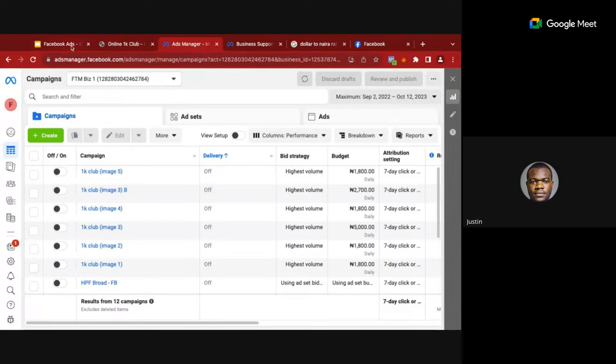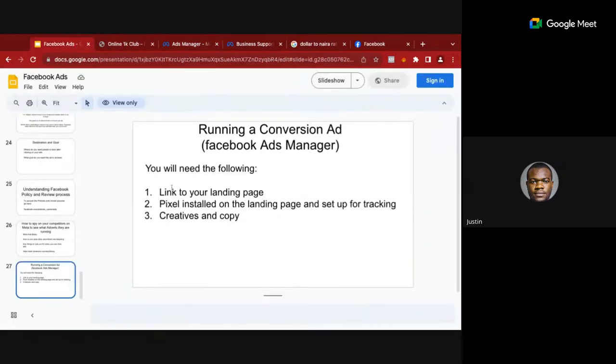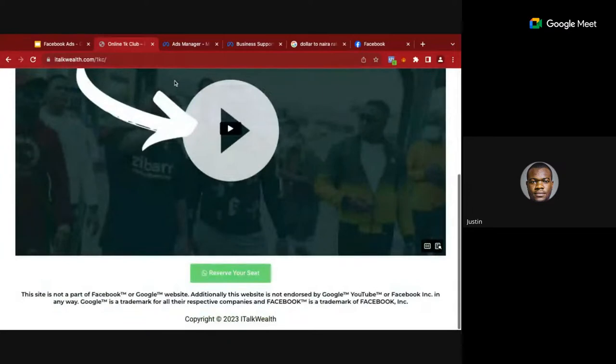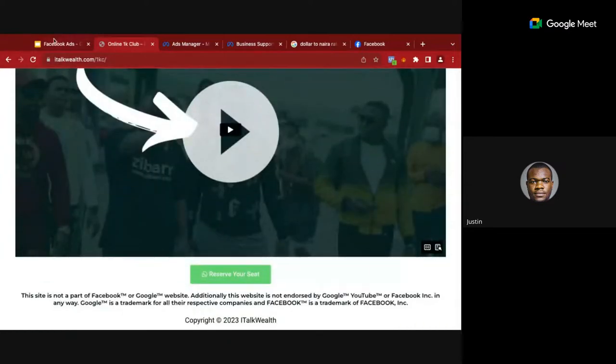But let me go back to the slide first. I mentioned three things that you're going to need here to run your first conversion campaign. You're going to need a link to your landing page. For me, this is the landing page here, which is where I'm going to be sending people directly from the ads.